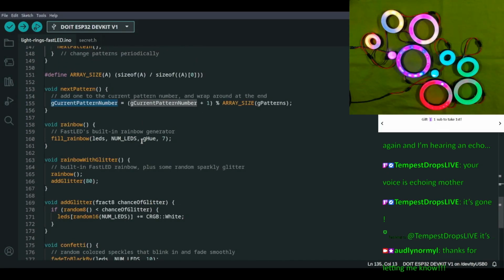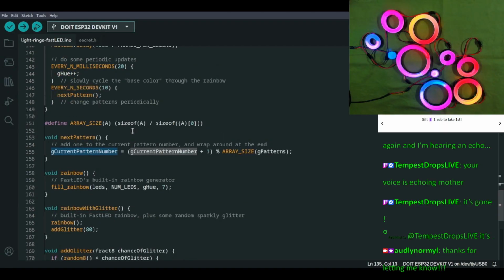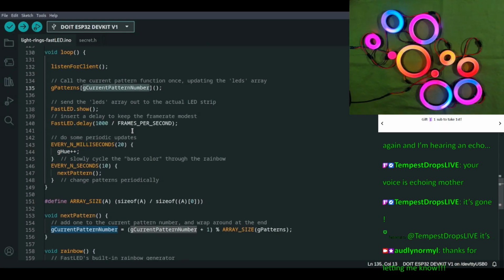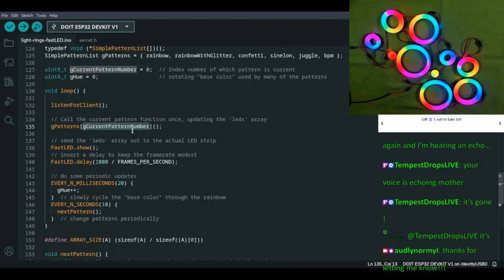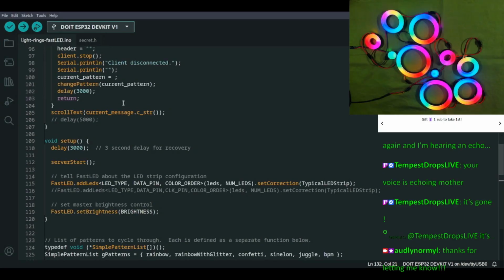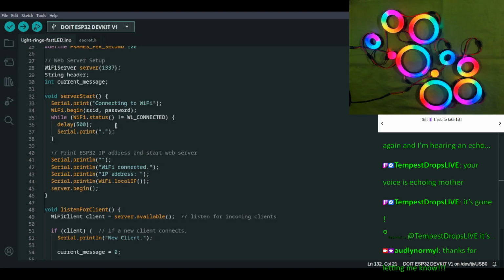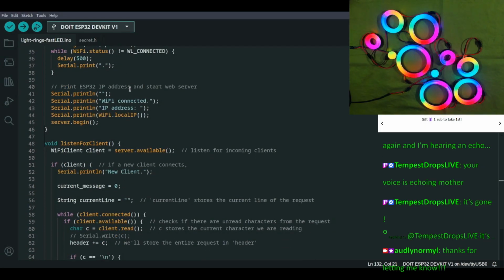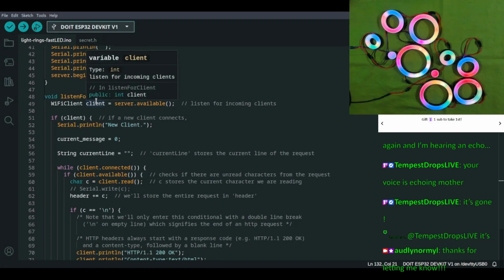Okay, so these are our patterns. Just test one first. Just make sure we're setting it. Okay, test one by, well, where's our hang up? Where are we? Okay, so here we go. We're starting our server. We are printing the IP address. We begin. Then we are listening for client.